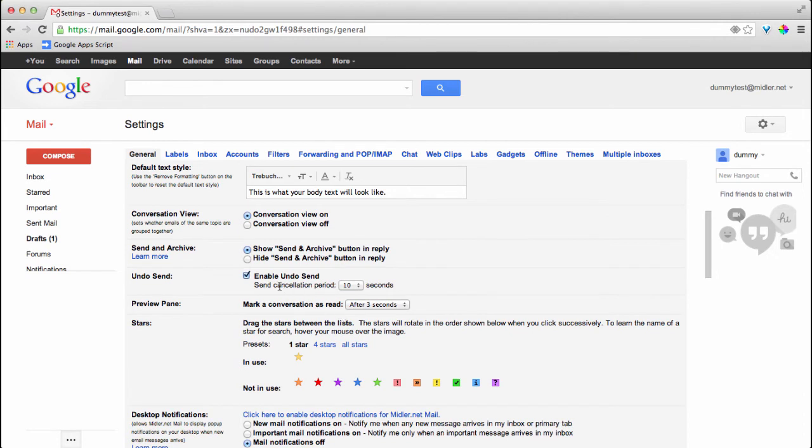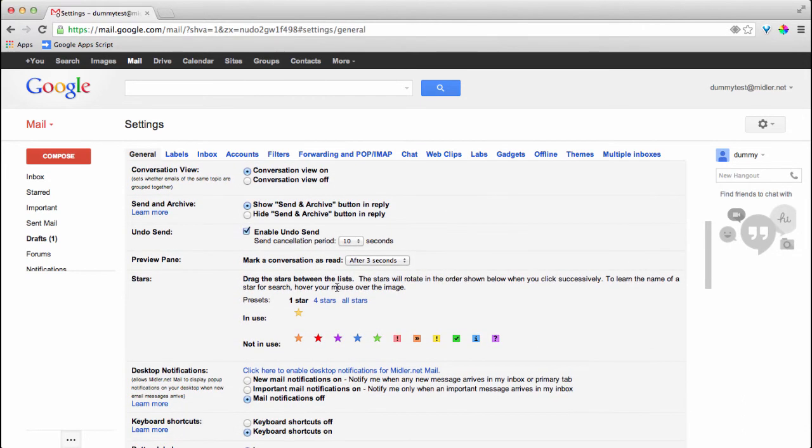Enable undo send. This is the one I was talking about earlier. So it looks like this was a lab that got moved over into general settings, and maybe they haven't reconciled the two yet, but I turn both the lab on and I turn on the setting for this. So again, I can retrieve a message. I have 10 seconds after a message has been sent to retrieve it and make changes to it if I need to. I mark a conversation as read after 3 seconds in the preview pane.